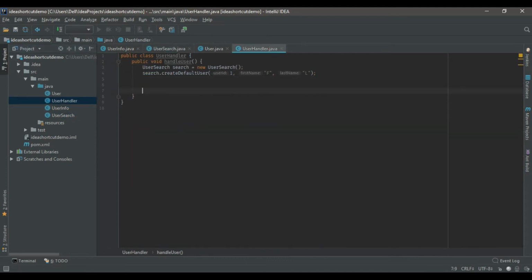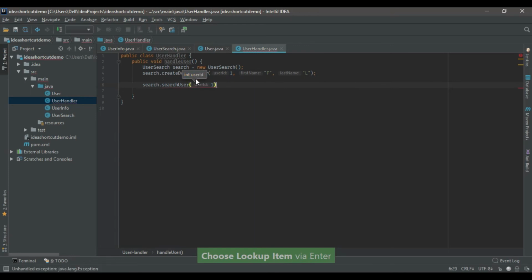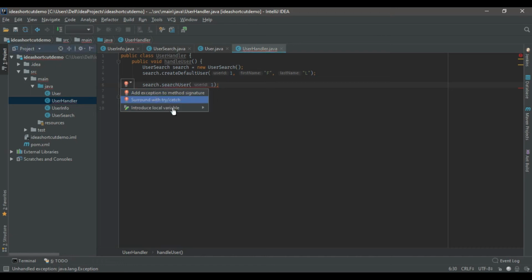So I can say search user, and I'm going to provide an ID as well. So IntelliJ will show that I need to surround this with try-catch, or I can add an exception to my signature. Let's say I don't have that option. Can you surround this with a try-catch?